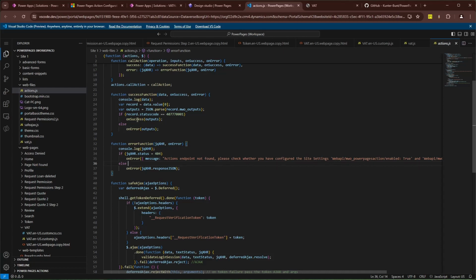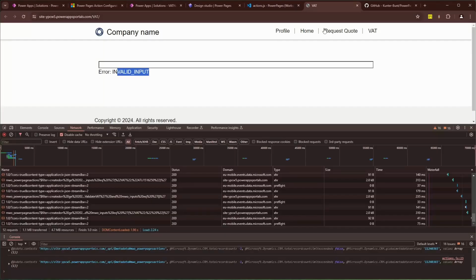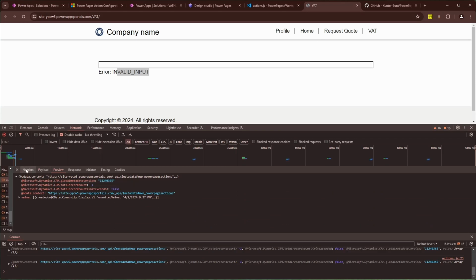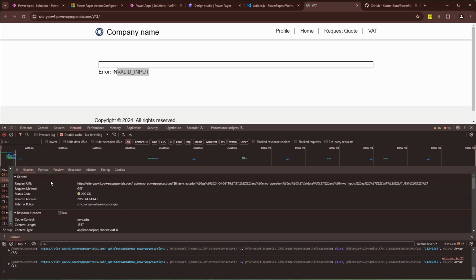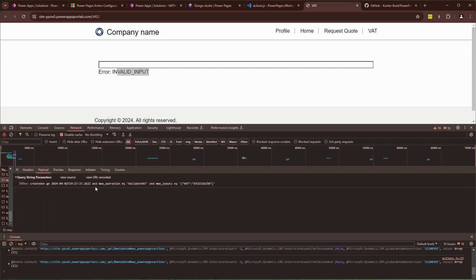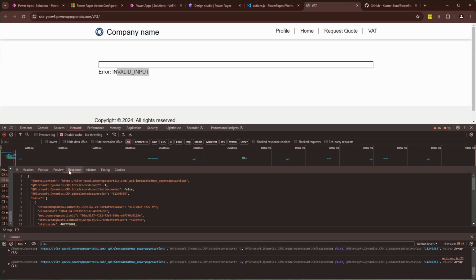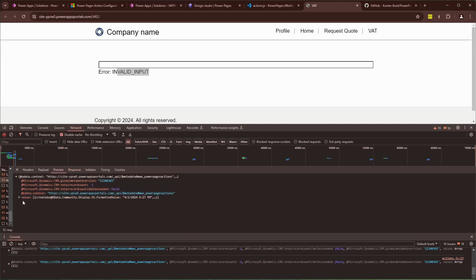So how is this with on success and on error? Well, let's take a deeper look into the executions we made earlier. So right here you have the request URL, but I will look at it in the payload because it's not escaped here. So we have the operation validate VAT and the inputs of this object. And in the response, let me go with preview here.